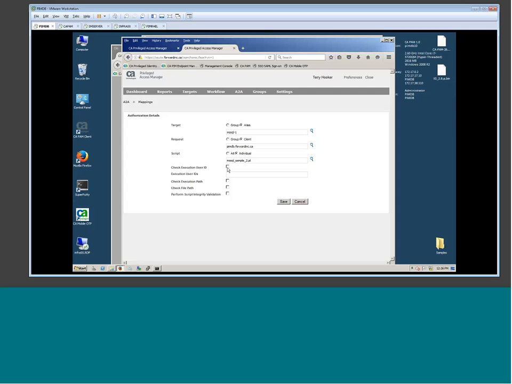Now, these are all in check right now, but what you can do is have it check the execution user ID. If you check that and then put specific user IDs here, then only those users would be able to actually run the script, even though they can get to the server.